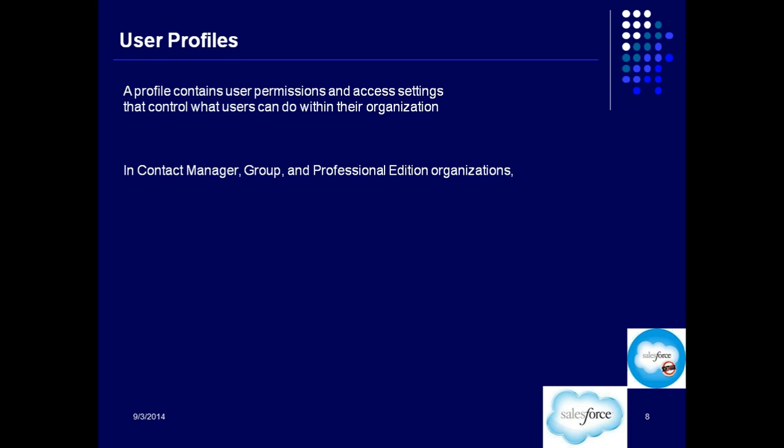In Contact Manager, Group and Professional Edition organizations, you can assign standard profiles to users. So we have seen different editions, right? So in these three editions, Contact Manager, Group and Professional Edition, you can only go and assign the standard profiles to the users. You cannot create your own profile. So you always have to work with the Salesforce defined profiles.